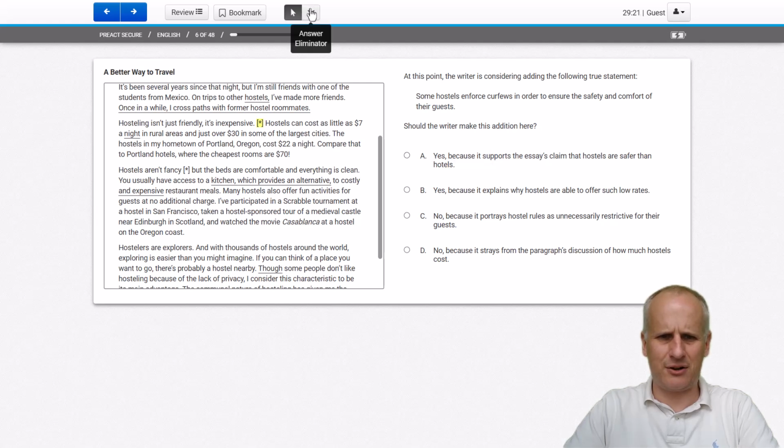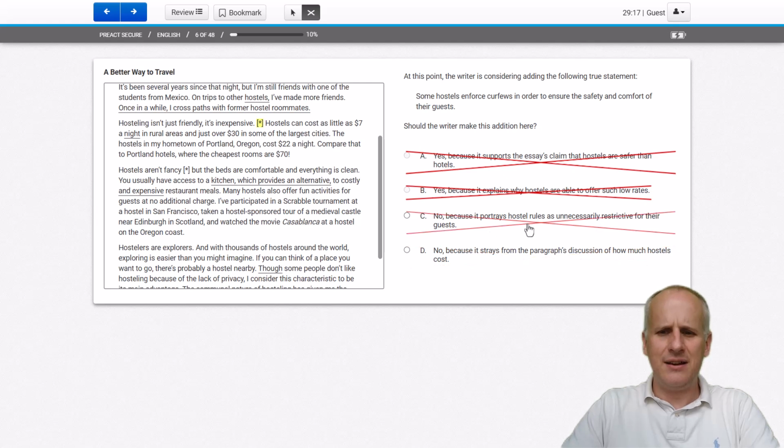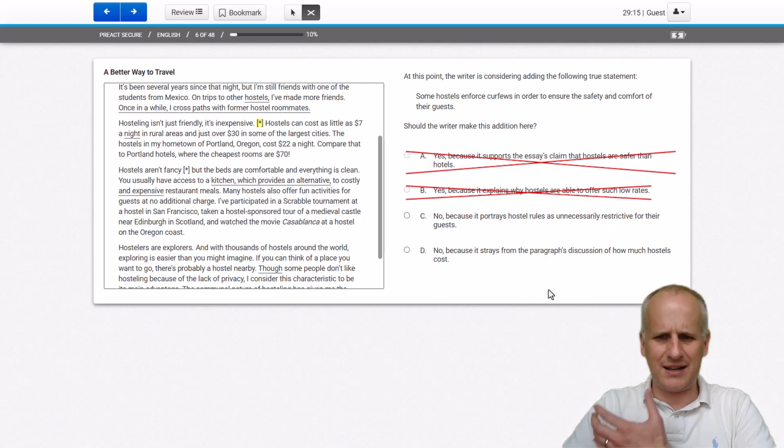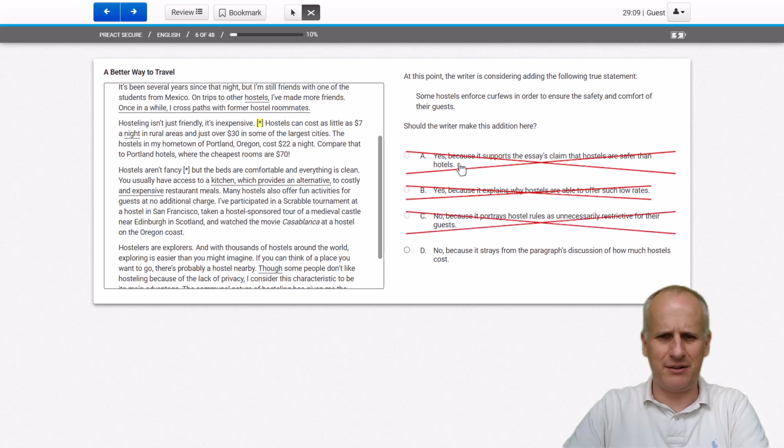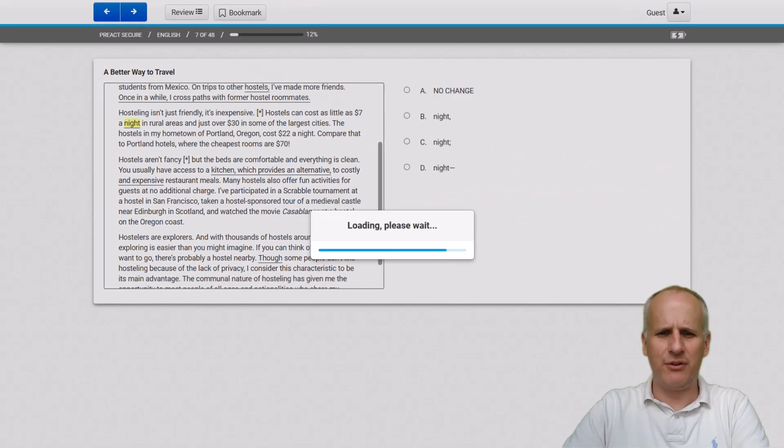So we'll pick our answer eliminator, get rid of the options that say yes. Then no, because it portrays hostel rules as unnecessarily restrictive for their guests. No, it's not saying they're restrictive. It's a good idea, apparently, according to this statement. But it does stray from the discussion of how much hostels cost. So we'd select that as our correct answer and move on to the next question.